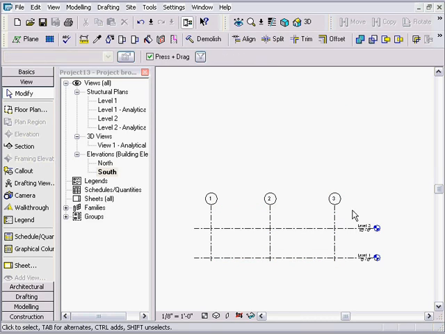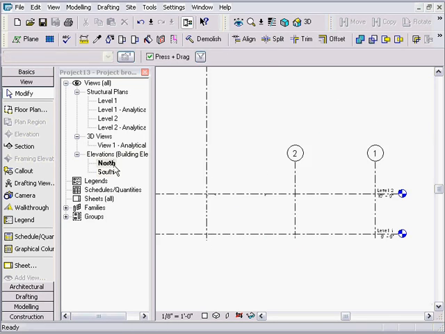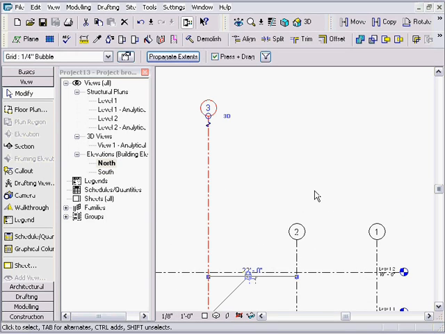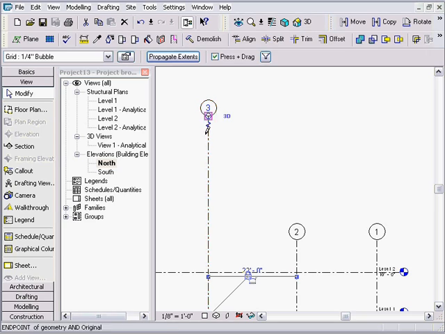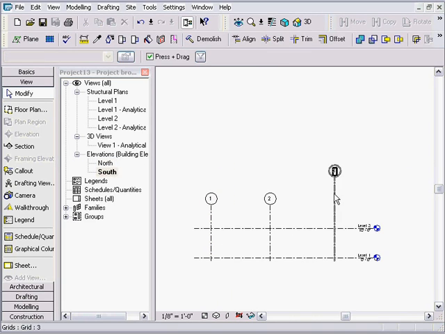Now if I click on it, I'll unlock it and drag it up. Now watch what happens when I go to my north elevation. I'm dragging this because I'm dragging it in 3D. If I click on here, drag it down halfway, click out and go back to my south view, there I'm controlling that in 3 dimensions.